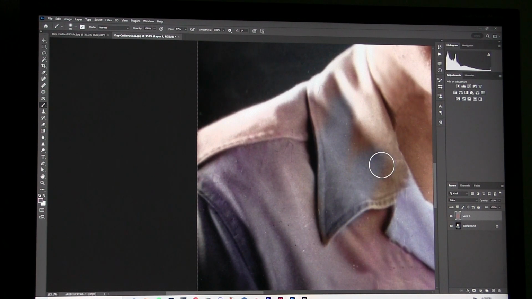Well, it's not too bad. I'm going to go up here and take the smoothing down to 0 because my brush seems to want to work better when that's at 0. It doesn't seem to lag. When smoothing is set up high, it seems to lag, and I don't like to lag.